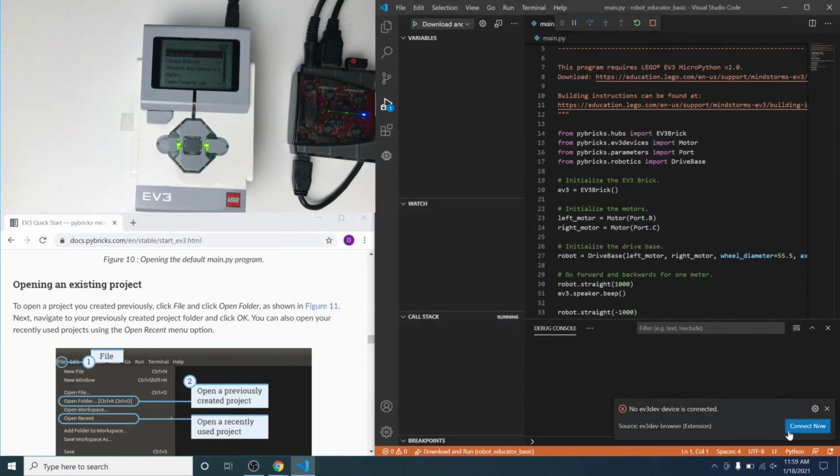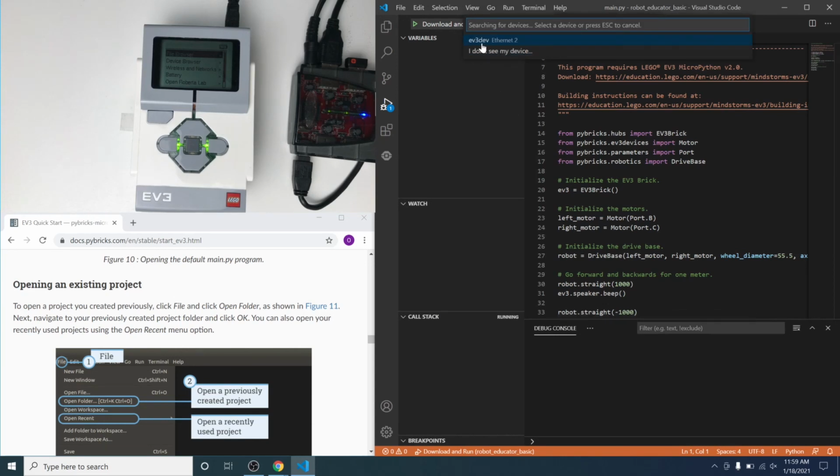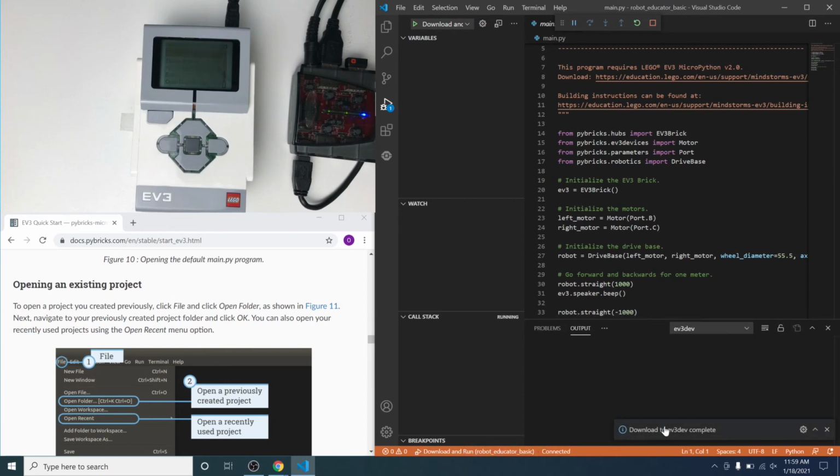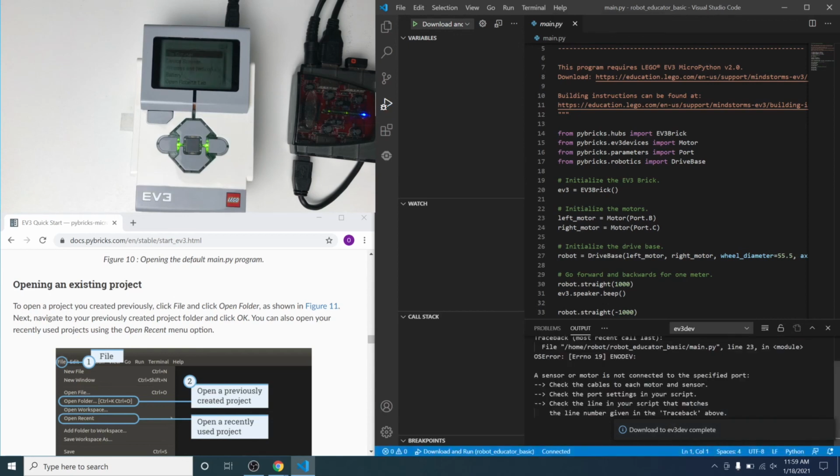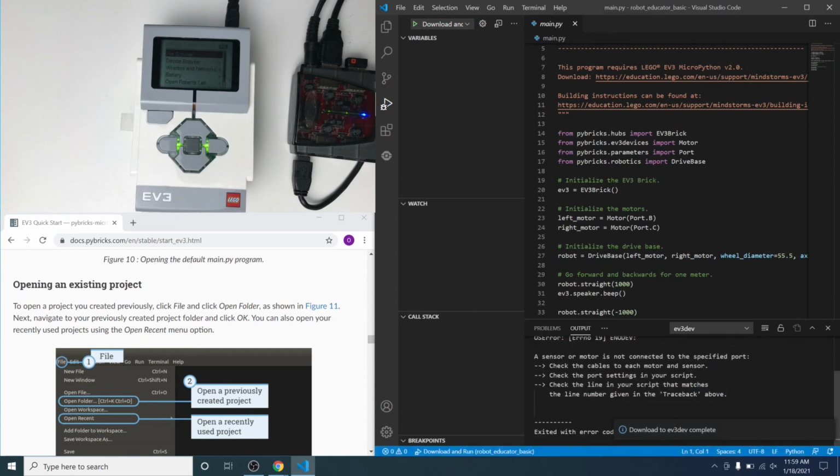So you want to click Connect Now, select EV3 Dev. It is connected, and it will try to download and run the program. As you can see here, it failed to run the program because it's looking for the motors and it couldn't find them. So you can see the error that it's printing out.